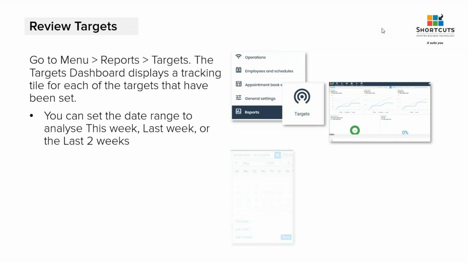So again, in the Shortcuts Cloud, you'll go to Menu, Reports, and Targets. Now, by default, if you give your employees permission to look at the targets, they only see their own targets. They do not see business targets. So it'll show them that actual tile for all of the goals that you set for them. And they'll actually see a graph. Are you meeting your goal? Are you exceeding your goal? Are you a little bit behind your goal? So this helps them sort of stay motivated to try to hit those goals.